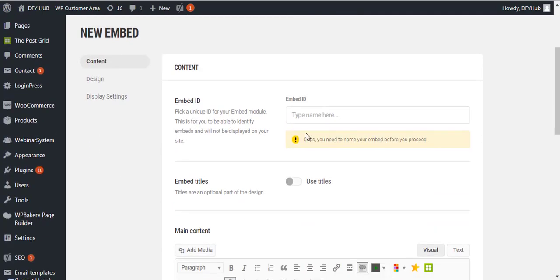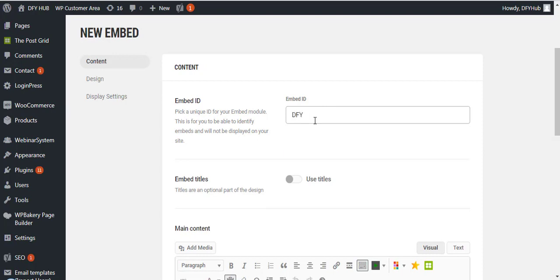So we say pick a unique ID for the embed module. This is for you to be able to identify the embed, and it will not be displayed on your site. So you could just call this done for you review blog. Alright, so we have it there.